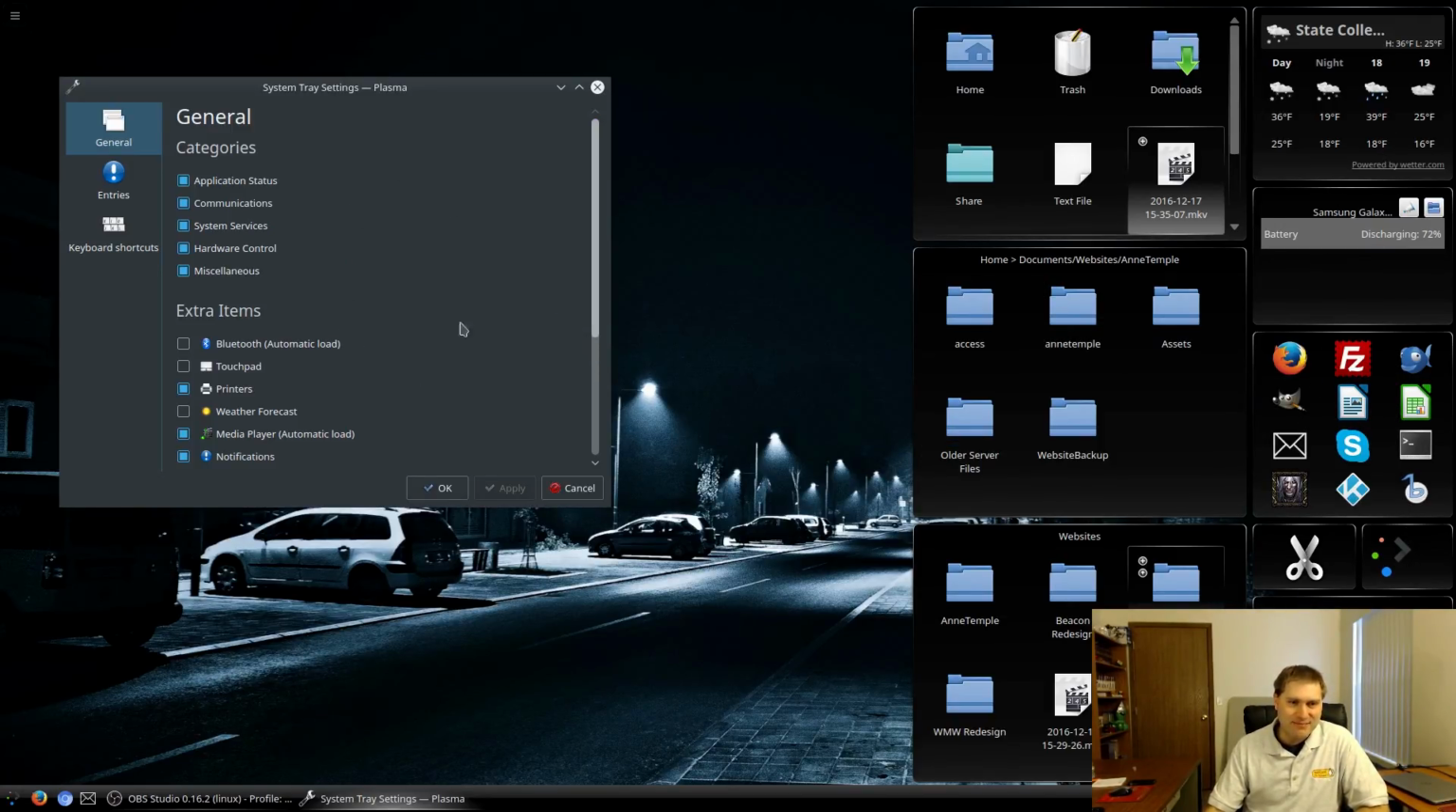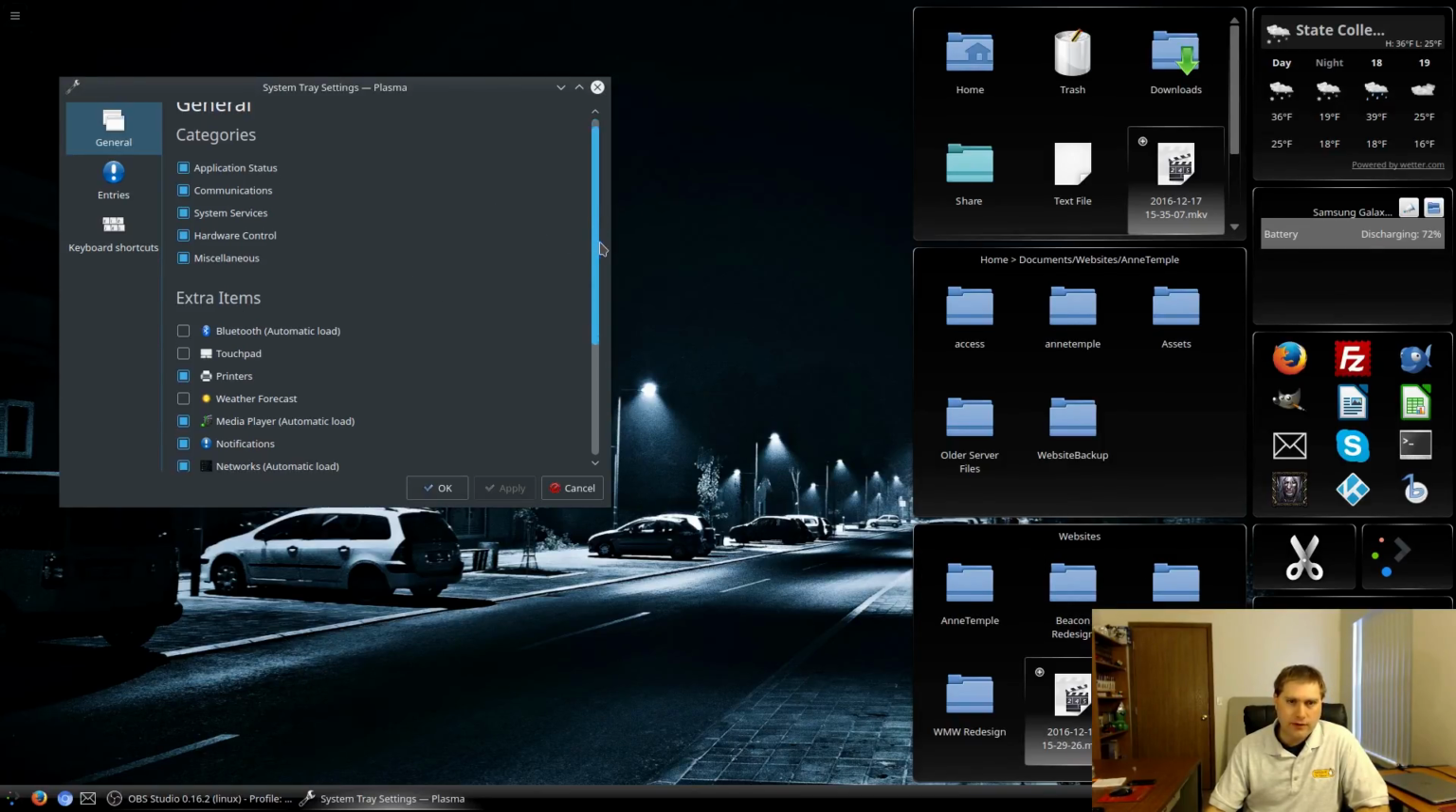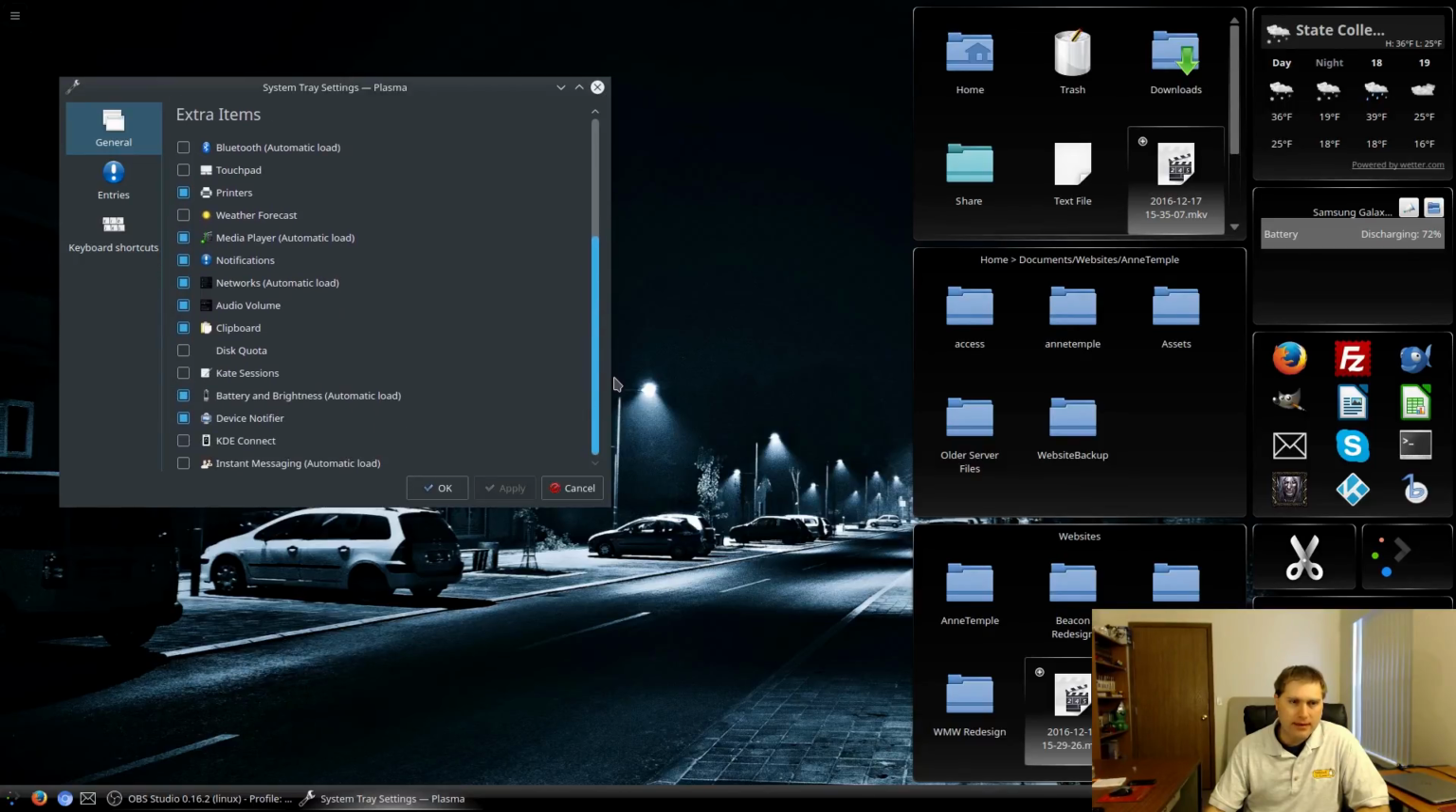So, but anyway, down here in the system tray, you can configure which items show up. And the one item that kept on showing up was the instant messaging icon. So if I hit the apply, you'll see it pop up down here. And I don't use any of these. The only instant messaging I use is Skype.